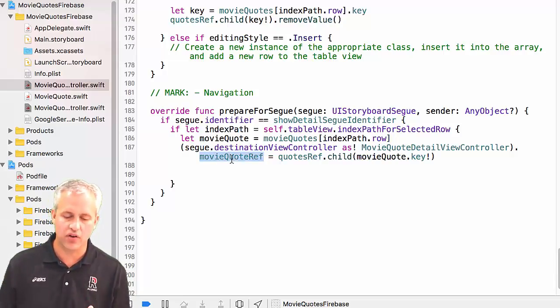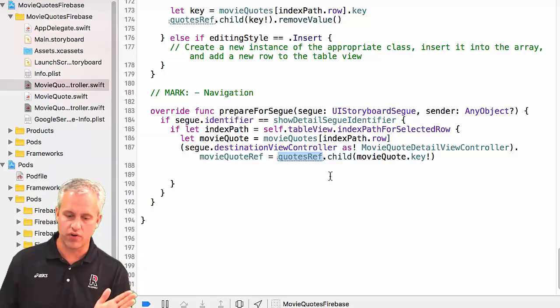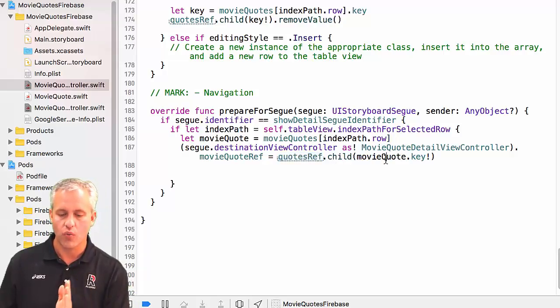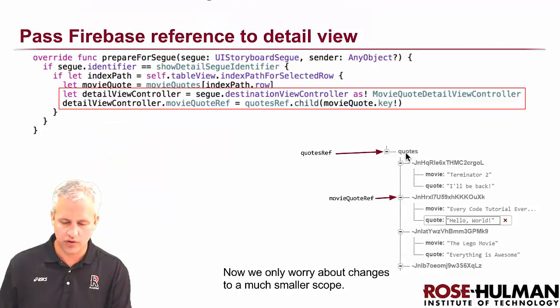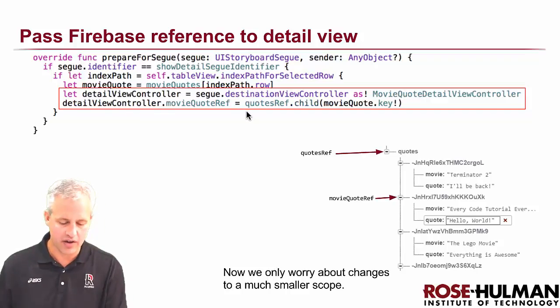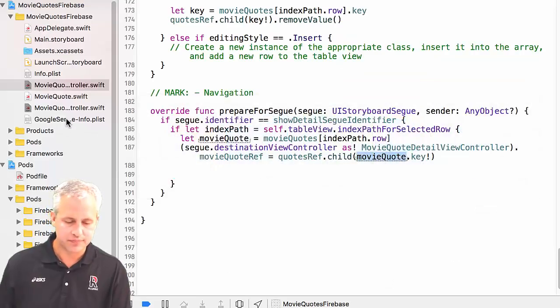But so instead of just passing over a movie quote, we're going to set the reference, the movie quotes ref, and it's going to be a child of the quotes ref, right? And the child is going to be whatever the key for this movie quote is. So looking at it here, that's the quotes ref. The child is just whatever this key is, and this is a reference to Firebase. I think also in the slides I set it up a little bit differently. I broke off the detail view controller, and then I set the movie quotes ref on it. That's a little cleaner if you want to set your style of code that way. But what I've got in here works as well.